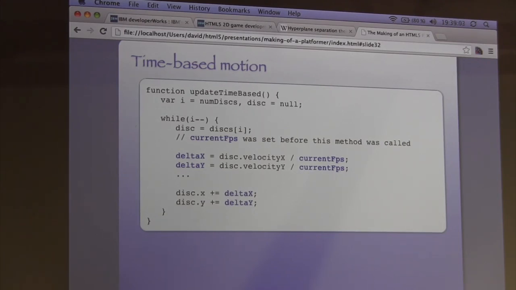So here is some of the code for where I'm moving those disks around when I'm doing time-based motion, meaning the disks keep moving at the same speed no matter what the frame rate is. The way I do that is in how I calculate delta x and delta y. This is simple stuff. I just have velocity x and velocity y, which are pixels per second, and I'm just multiplying them by the current frame rate. When I divide pixels per second by frames per second, I get pixels per frame, like I showed you on the last slide.